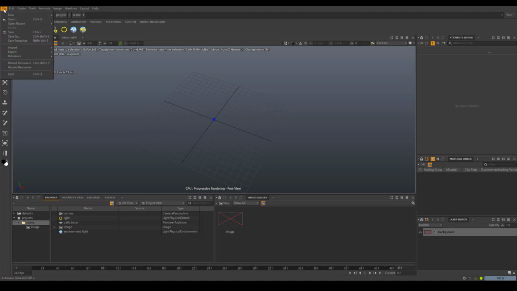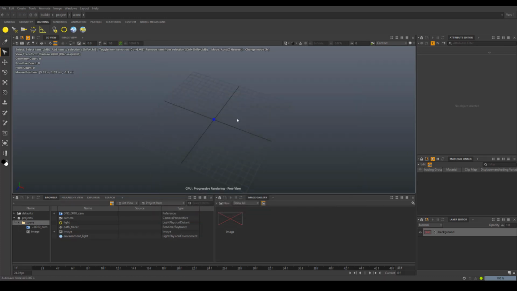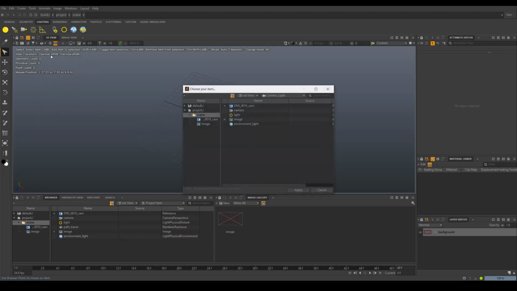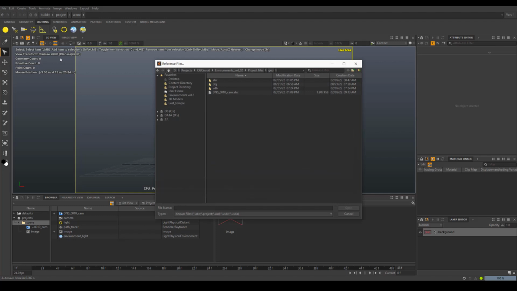Okay, so I will go to File, Reference, File, and first of all I will load the camera. This will get you started with a point of view. So once you load an alembic camera, you can go to Look Through, Browse, and select the imported camera. Let's now bring in some of the terrain assets. So again, I'll go to File, Reference, File, and into the Alembics folder. First of all, I'll bring the bedrock.